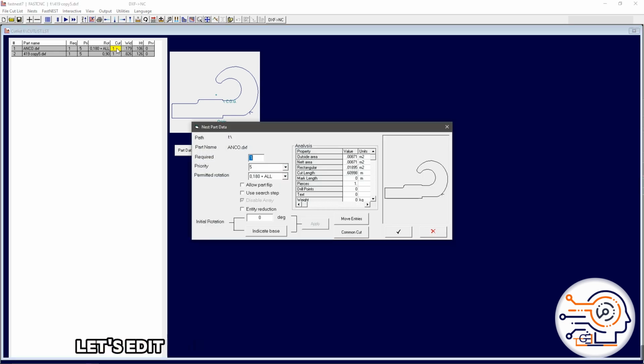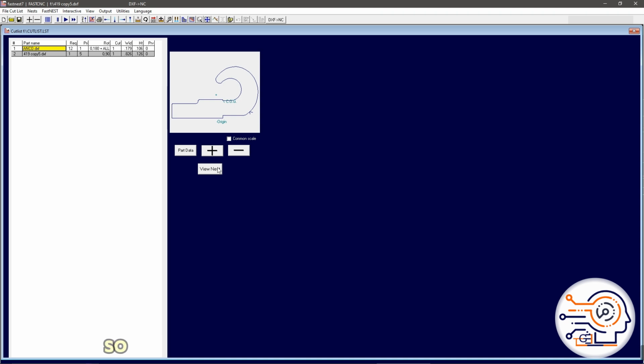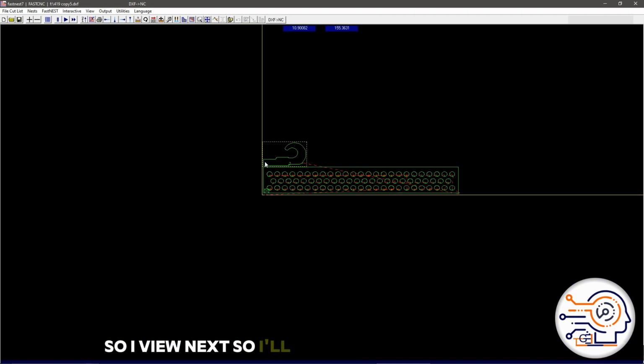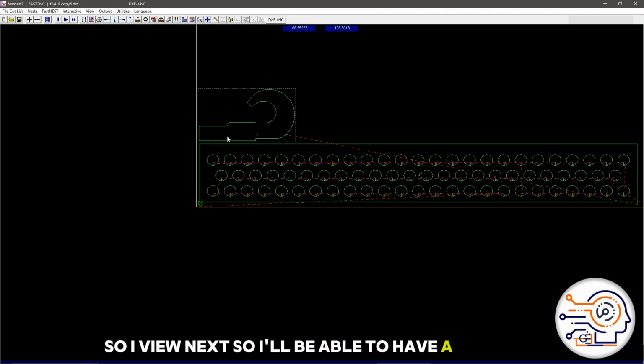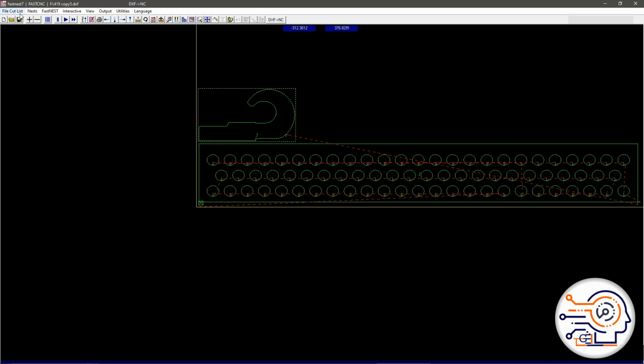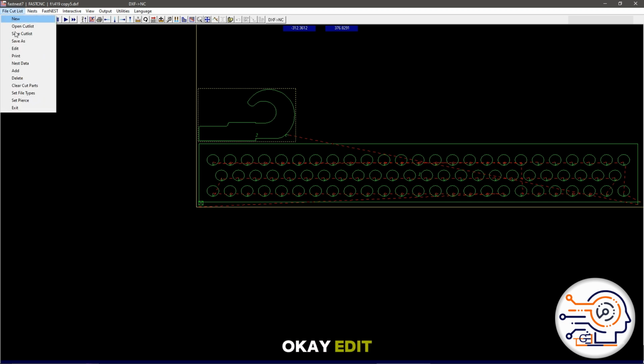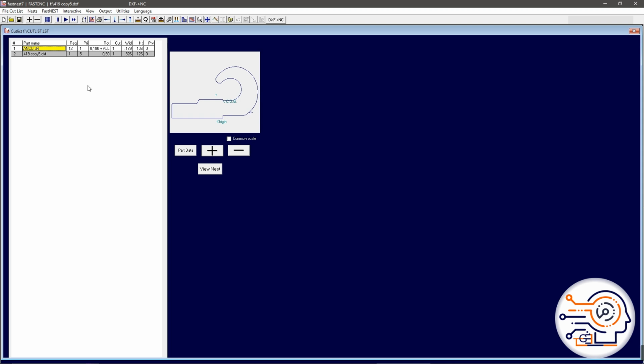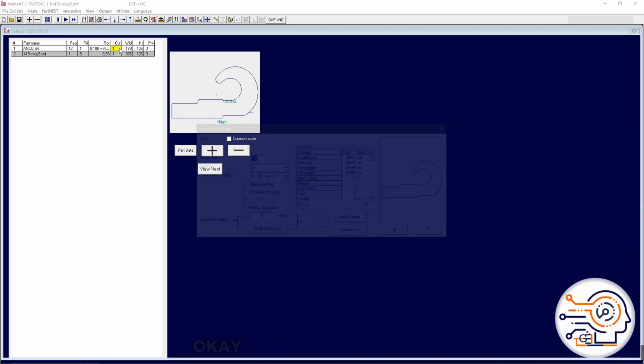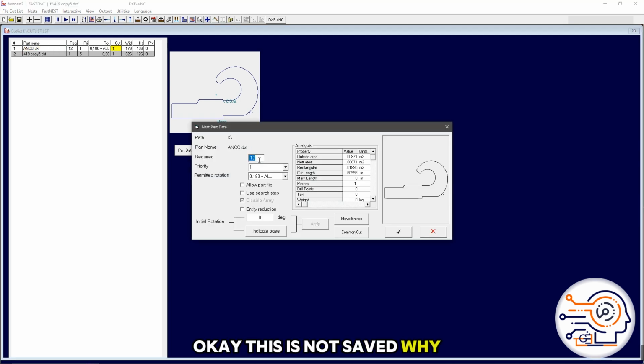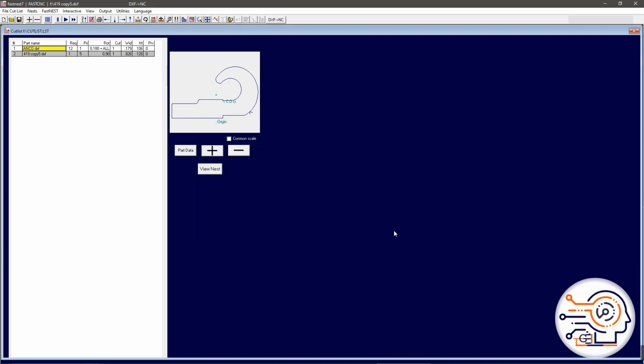Let's edit this. I can come back and say I don't need that, I need 20, I need 12, and I need 10. Also enter, and view next. So I'll be able to have a duplicate. Let me go back, sorry. Edit. This is not saved. Okay, save. Required 12.